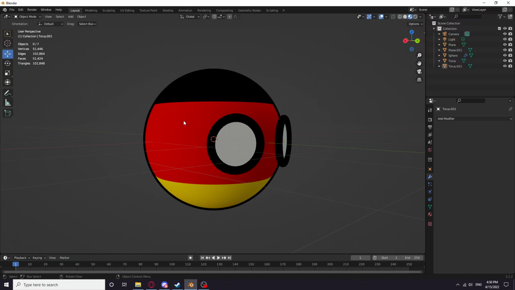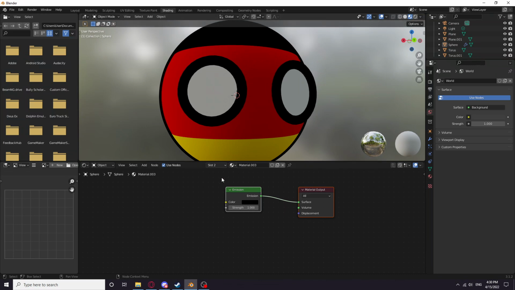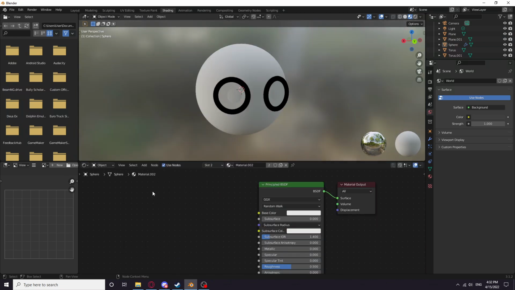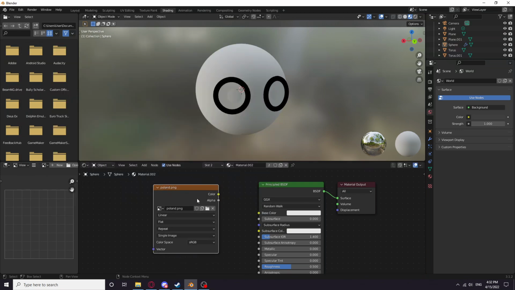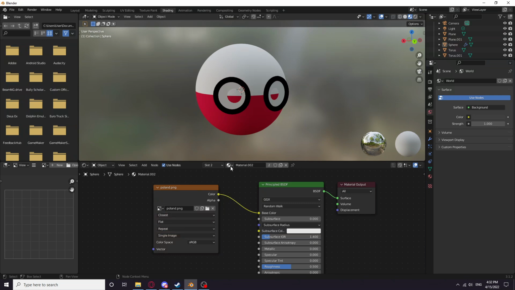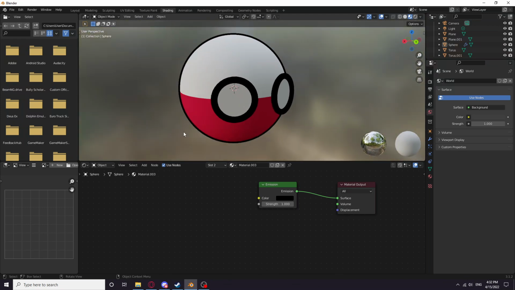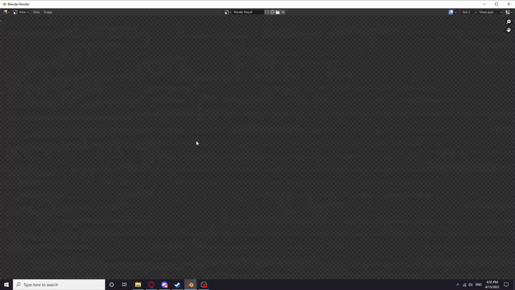Also, final thing that I want to say is that if you want to quickly change flags, go back to shading and pick the German flag material, which in my case is material 002. And I'm gonna remove this window over here. I'm gonna go back to my flag folder, and I'm gonna pick Poland. Doesn't really matter which flag, and I'm gonna choose the color and connect it with base color, and I'm gonna make it closest, and I'm gonna return it back to material 003. And again, we have a perfect 3D Countryball. And when we render it, we have Poland.